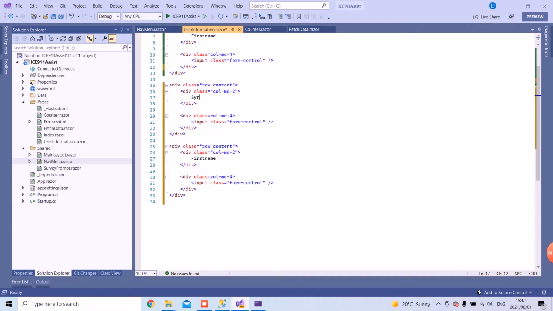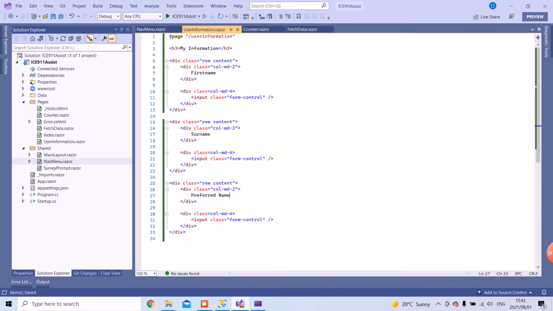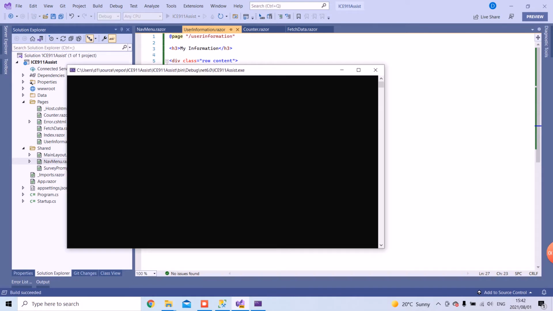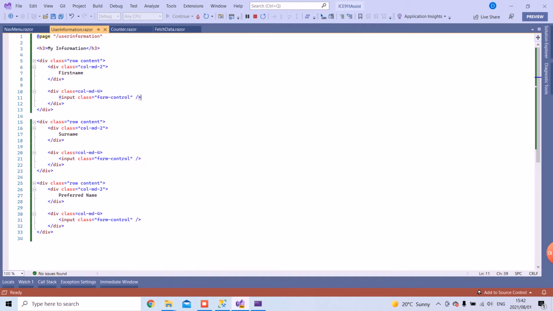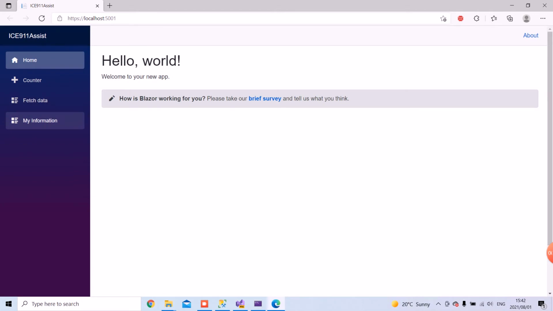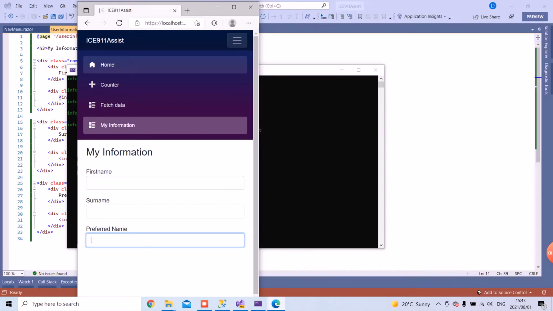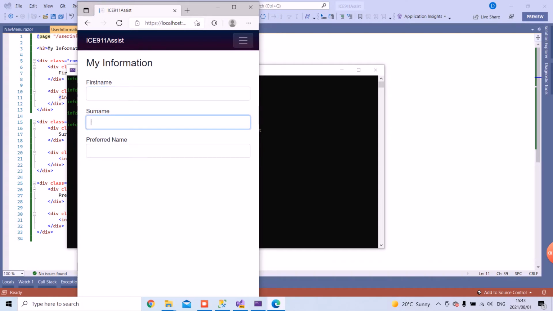So this will be surname, and this is preferred name, which is like a nickname, right? So we can launch that, see how it looks. By giving the class form control, we're making it bootstrap enabled, which you'll see now. If I go to my information, those are the bootstrap text boxes, and it snaps in: first name, surname, preferred name.